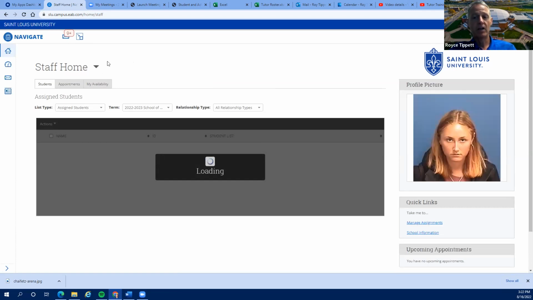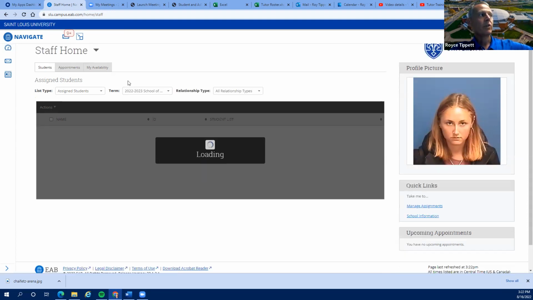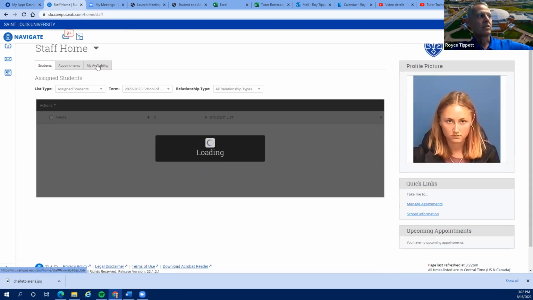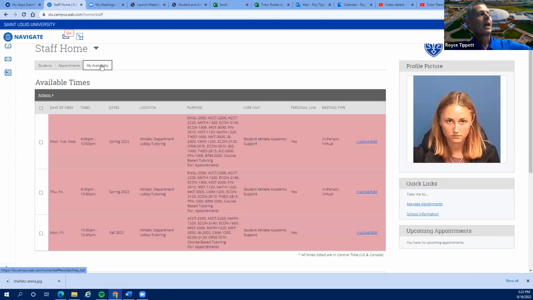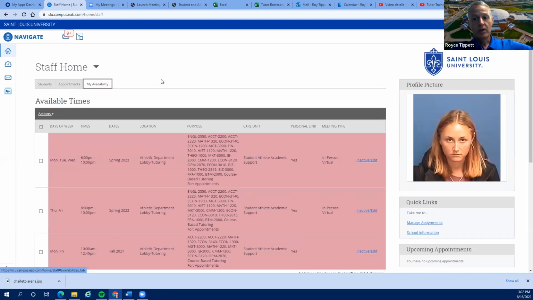Until you've done all your HR stuff, anybody that's new won't have the ability to do this. But once I know that you've been hired and finalized by HR, I'll put you into EAB as a tutor, and then you'll be able to do this. I don't really have any assigned students, so I think it's just spinning there. Nothing's going to happen.